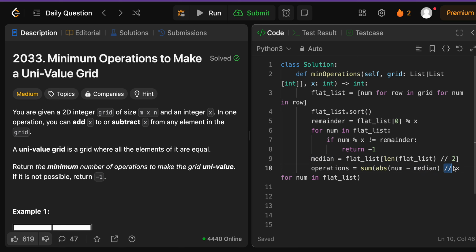And if we divide that by x, that would tell us the number of operations that we need to go from there. And of course, we have to take the sum, because the sum would get all of those distances for all of the elements to be the total number of operations we need for all of the elements to get to that median value, right? Again, we're calculating the total number of operations by summing up the absolute differences between each number and the median, and we divide it by x to get the accurate number of operations for each number, right?